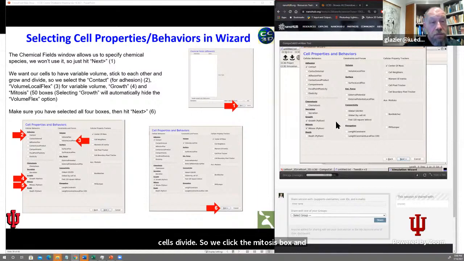And it may seem that once we have cells growing, they have a volume, but again, nothing exists unless we tell it. So we click volume box here, volume local flex box there. And I want to make sure everybody can do that on that screen. And once we've got that working, we'll hit Next. Is everybody okay with that?